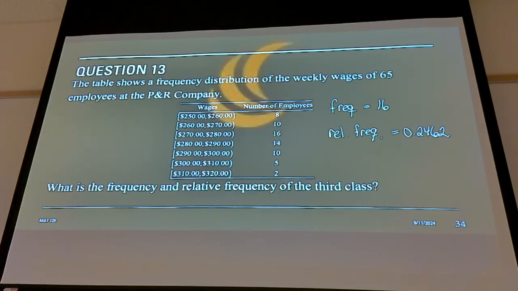So relative frequency is the frequency divided by total.